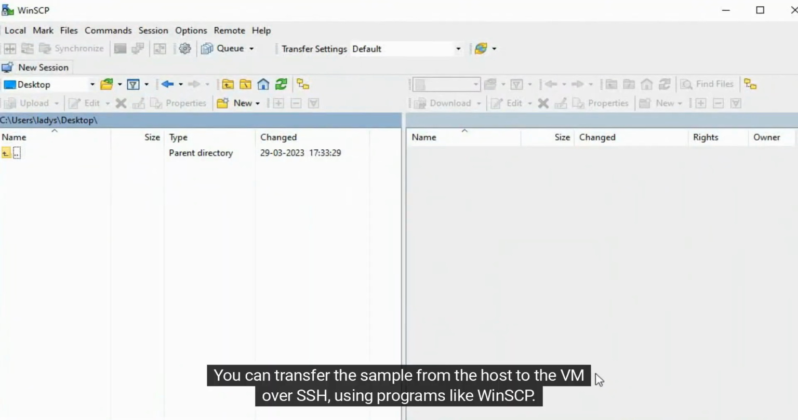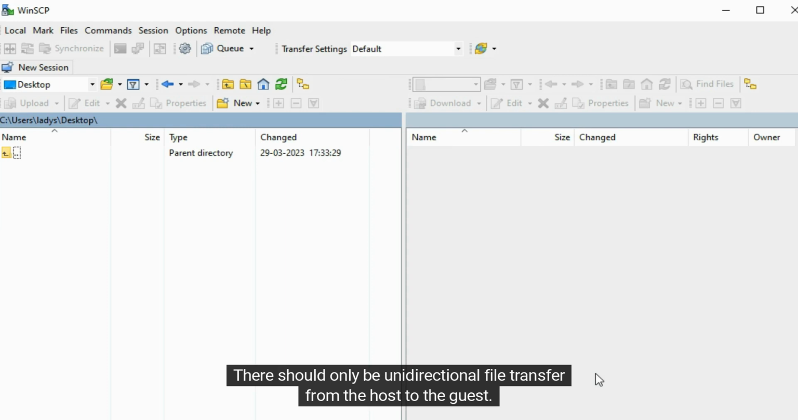You can transfer the sample from the host to the VM over SSH using programs like WinSCP. Ensure that the directory synchronization between the host and guest is disabled. There should only be unidirectional file transfer from the host to the guest.